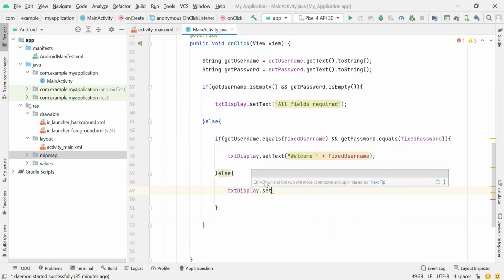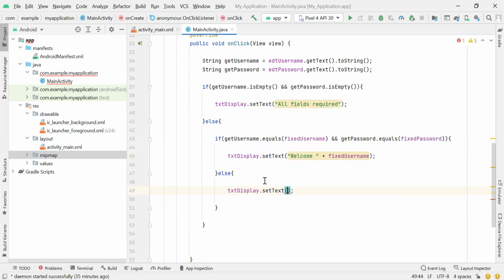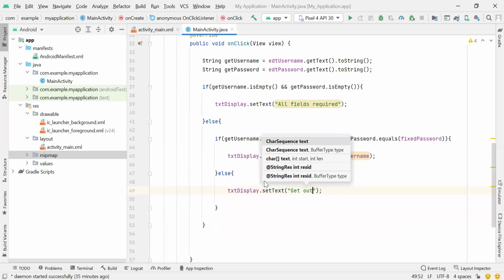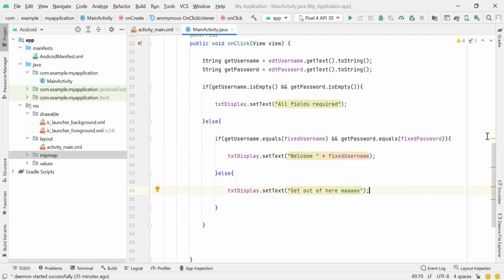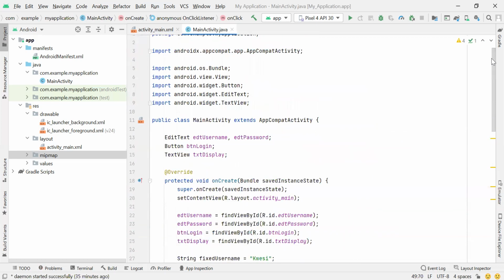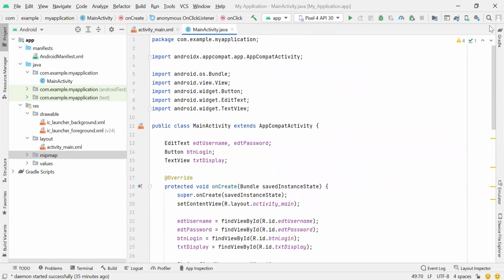If the username and password the person has entered does not match our fixed username and fixed password, set the text to get out of here, man. And at this stage, you've created an activity main layout. You've added two edit texts, a button and a text view. So you've dealt with edit text, a text view and a button. So now you ask yourself, how am I going to run this application? I'm confused. How do I run this application?